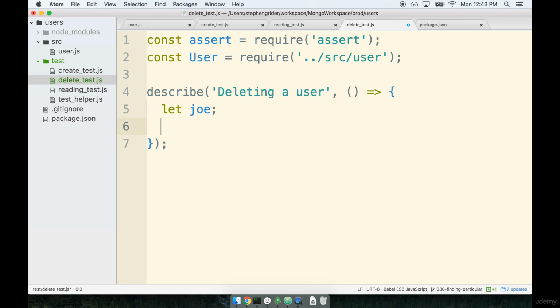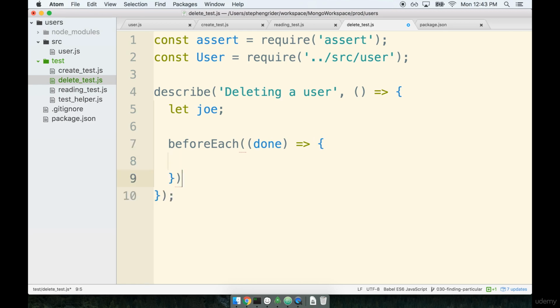So first we'll declare a variable called joe, and we'll write in our beforeEach. I expect it to be an asynchronous beforeEach, so I'm going to add in my done callback. Then we'll make a new user of Joe, so he's going to have a name of Joe.